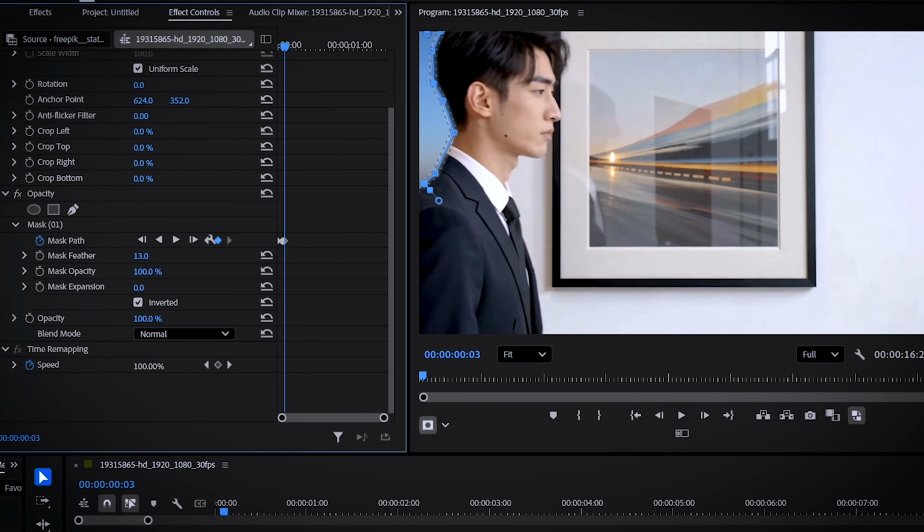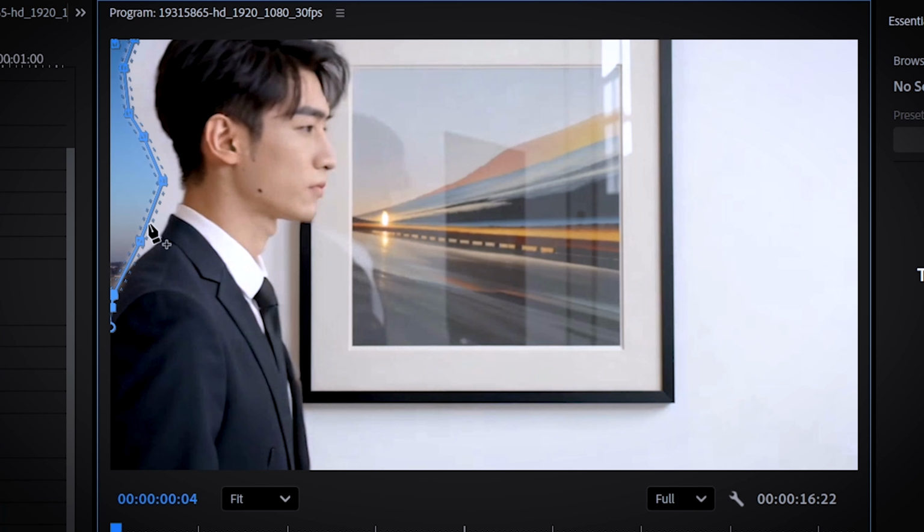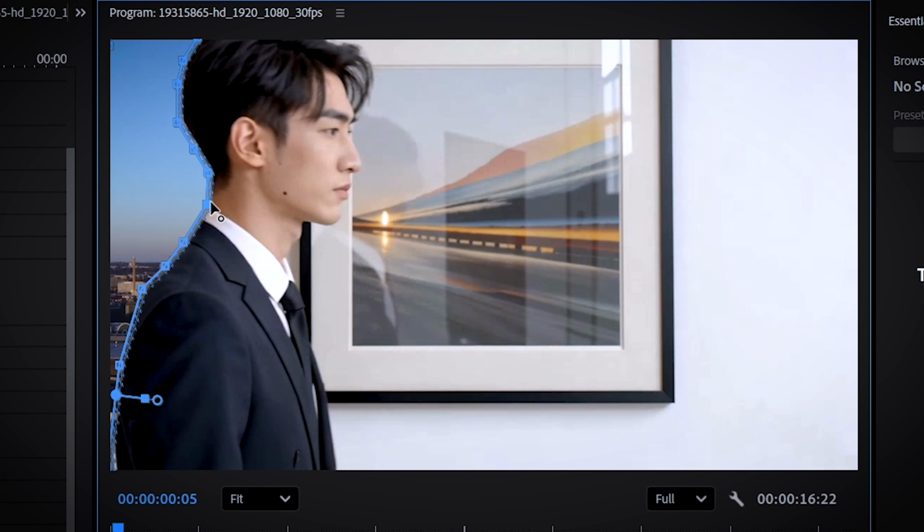You can also add some mask feathering to smooth out the edges. You can also extend the mask by clicking on a certain point in the video to be able to stretch it even more, and you can always come back to a certain frame and adjust these dots accordingly.